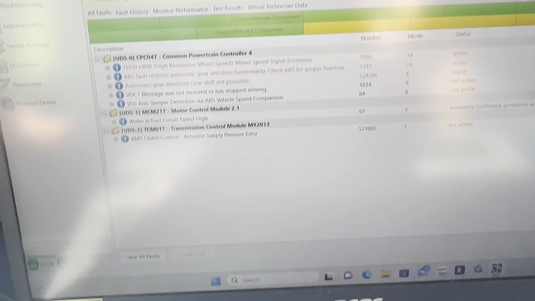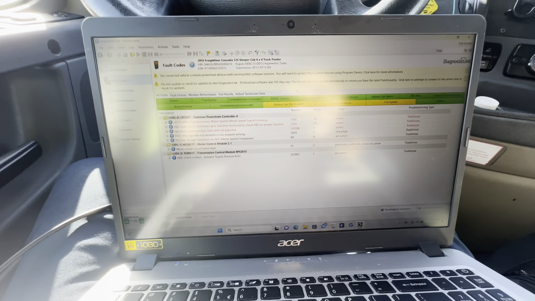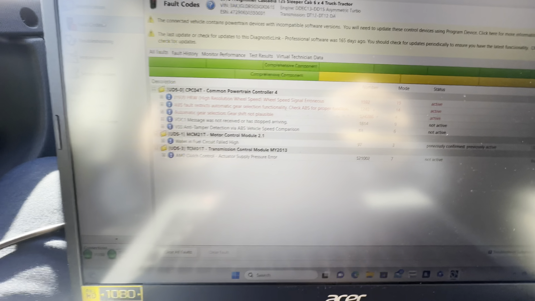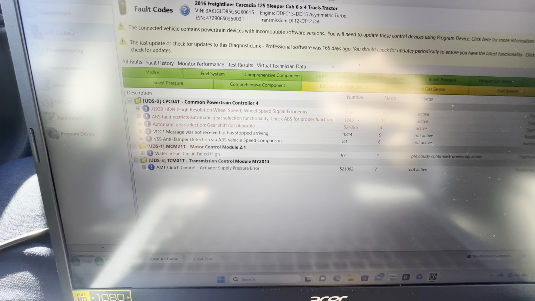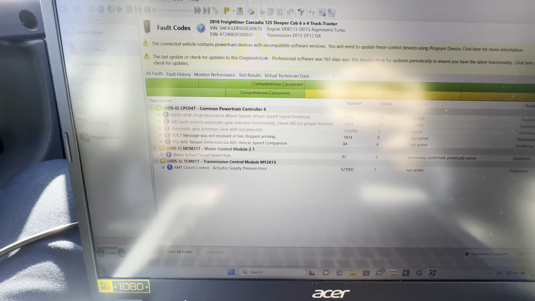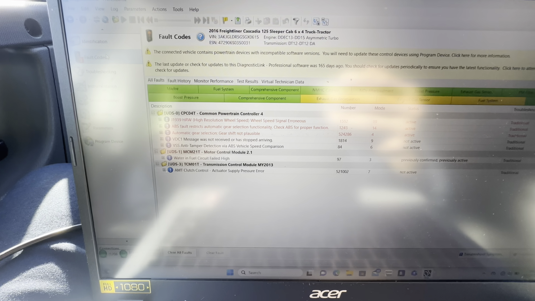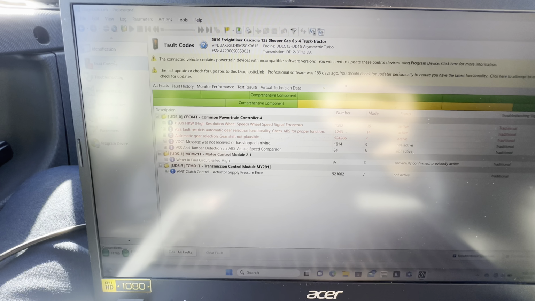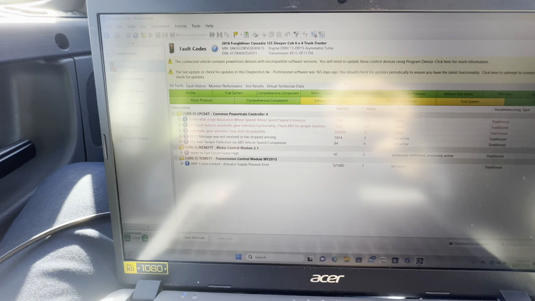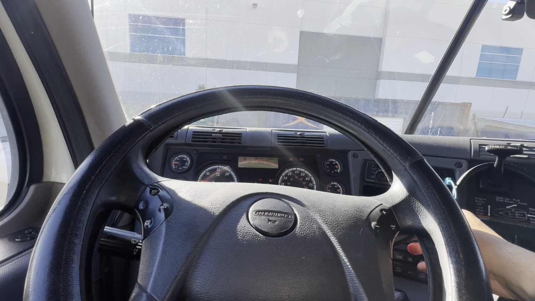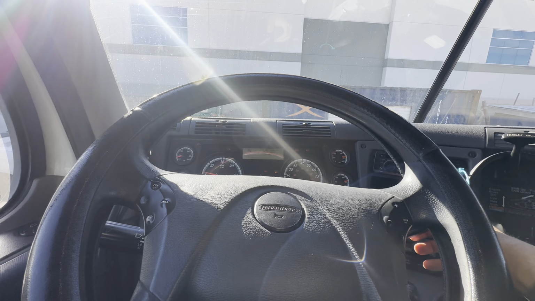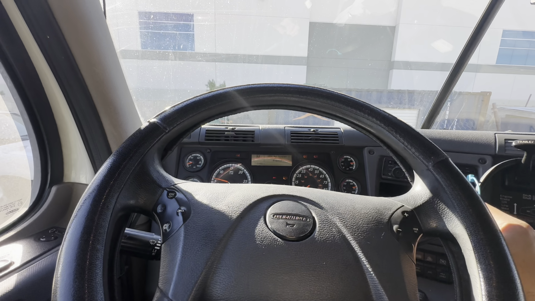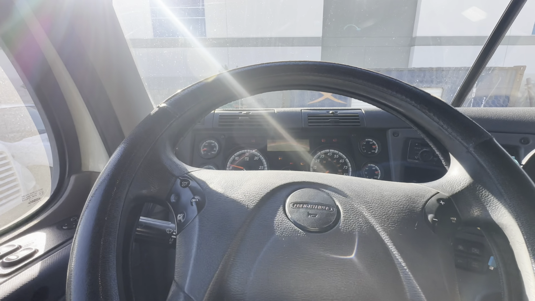So we go and check our DDL. We plugged in DDL and see what the problem is. It's showing us some faults for ABS, the CPC, a few CPC faults, which are the wheel speed signal, ABS, automatic gear selection, gear shift not possible. Then you have a few other non-active faults. The thing is, you can hear it shifting. It wasn't even going into second gear earlier. I had to put it into manual mode. So I know it's not the shifter.